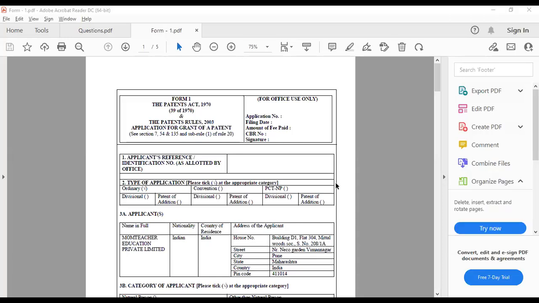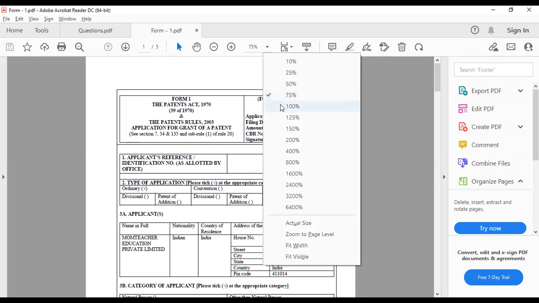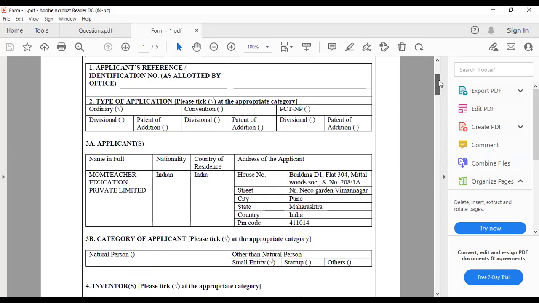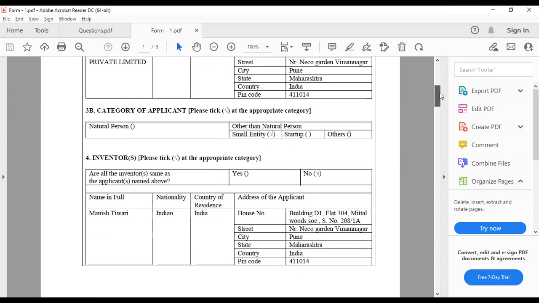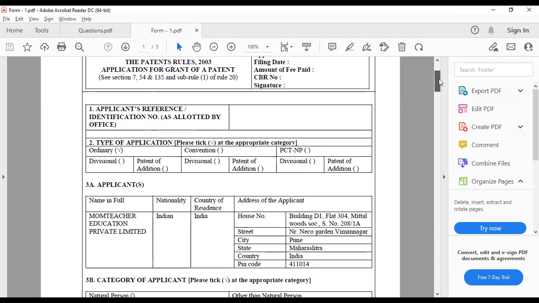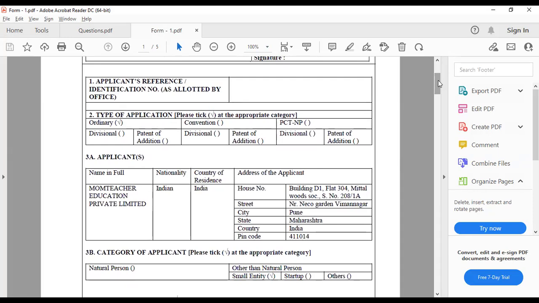So this is the Form 1. Is it visible? Yes. So in that, first you have to mention the type of application. Let's say I have filed the ordinary application. Then the name of the applicant for whom you are filing. In the type of your application, you have to mention whether this is a divisional application, a patent of addition, a conventional application or a PCT application. You have to click on this.